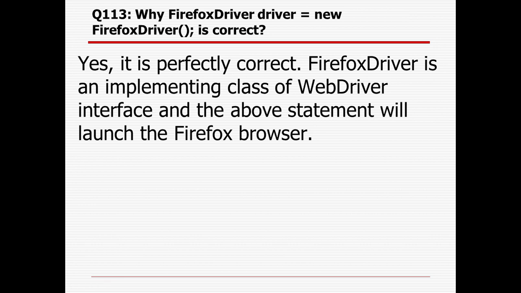Can we use FirefoxDriver driver equal to new FirefoxDriver? Yes, we can use it. It is perfectly correct because FirefoxDriver is an implementing class of the WebDriver interface, and the above statement will launch the Firefox browser. Okay, so it will work.